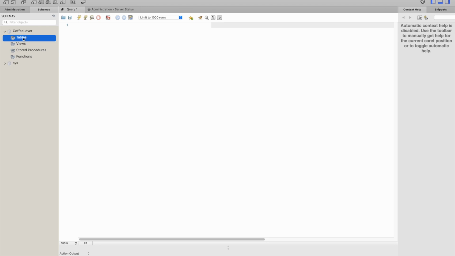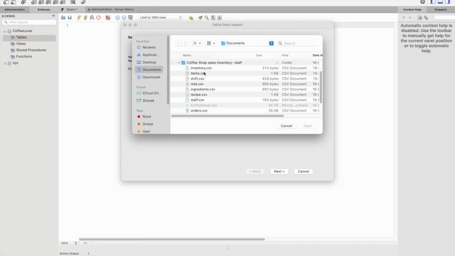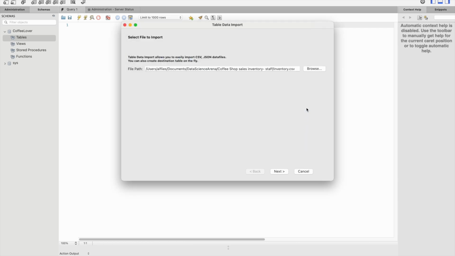Follow these steps. Select the table in Coffee Lover, hover over the table you want to work with. Right-click to open a menu. Choose Table Data Import Wizard from the menu. In the wizard, browse to the CSV files you want to upload to your database. I select the first file named Inventory and click Open. A screen appears indicating that we are going to add a new table named Inventory to our database Coffee Lover.